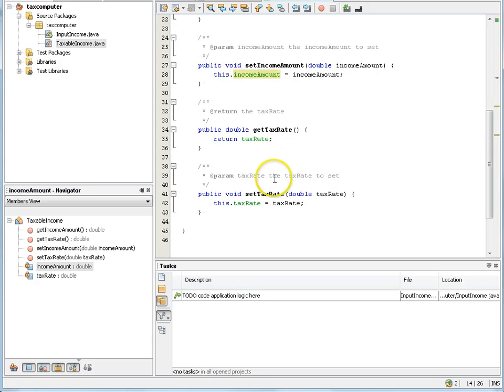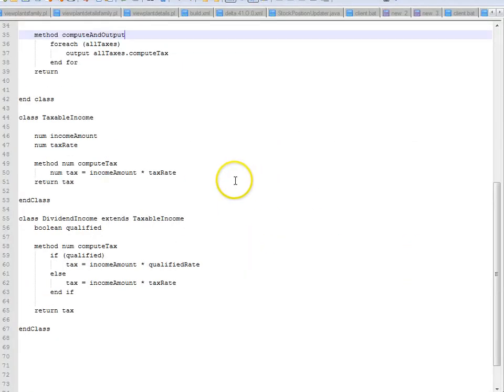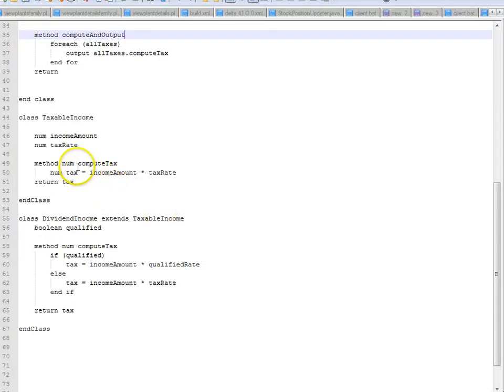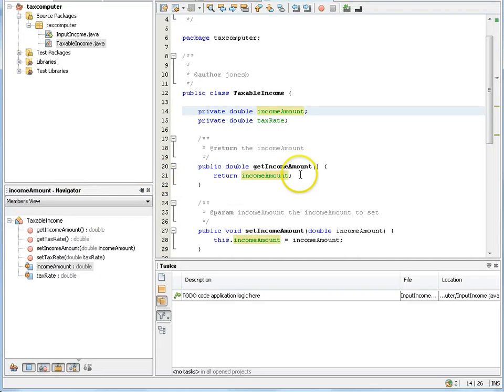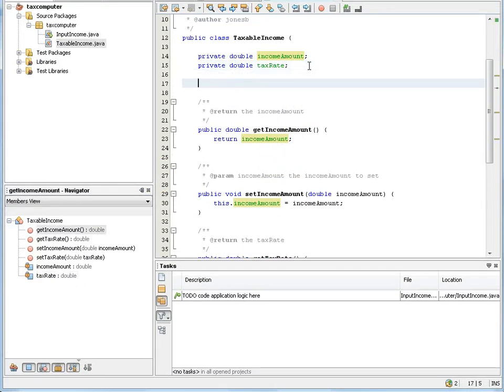I'm sorry, there was one other method I need too. I need a method computeTax, which is going to return a number which represents the income amount times the tax rate. Okay, so I can put that anywhere as long as I'm within the class and not within another method. So public double computeTax.